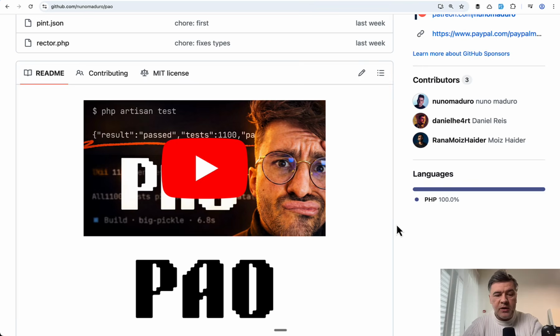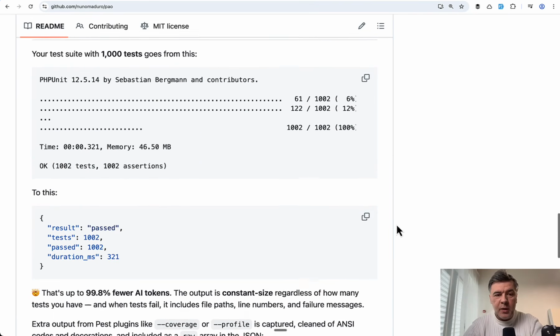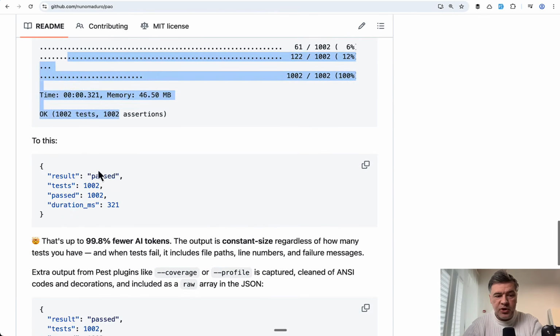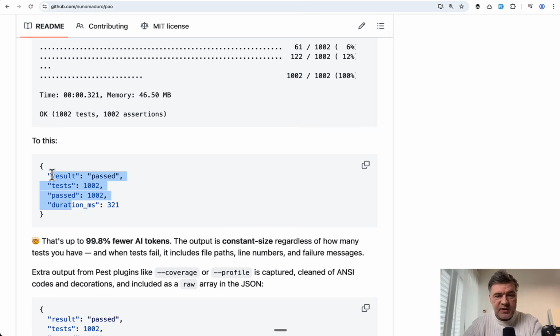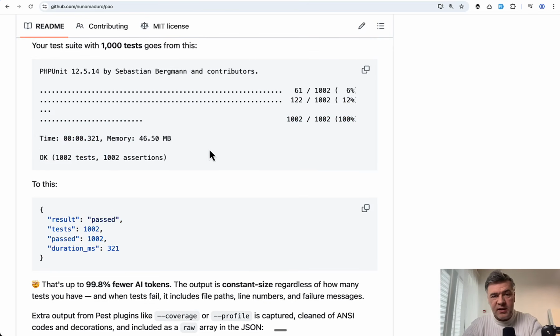So in short, what PAO does is shorten the response from PHPUnit, Pest, ParaTest, and also PHPStan from this to just a few tokens. Because AI agents don't need those things. They just need to know if the test succeeded or failed, and if failed, the reasoning for the failure, also maybe shortened. And you would think it's not a big deal because it's just a few symbols here and there, right?